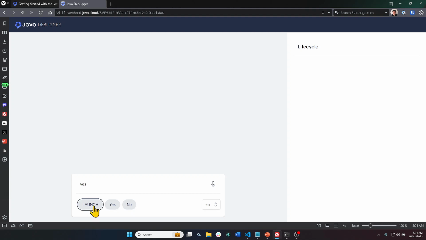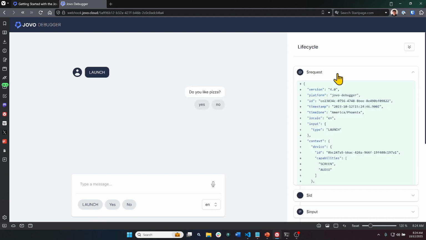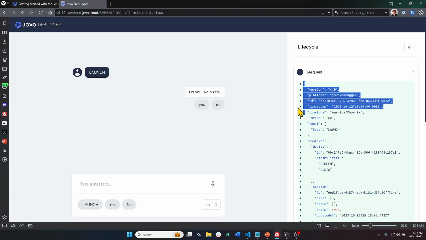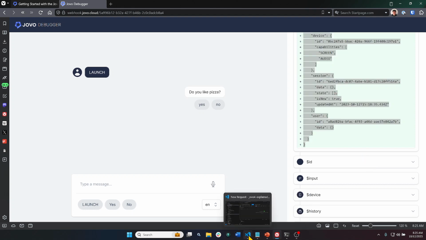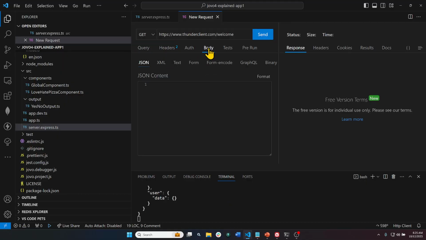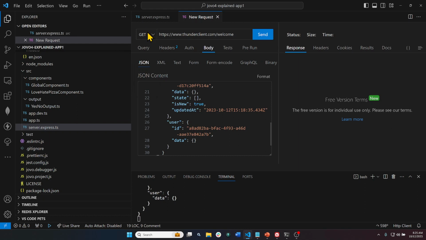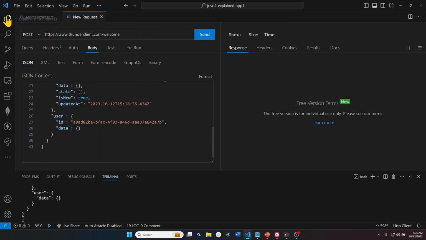We're going to do another launch here. I'm going to take this request right here, the whole request, and come back to Visual Studio Code. That's going to be our body. We're going to change this to a post request. And now where do we want to go? We've already said that this is running on localhost 3000, and the server configuration said that the endpoint is going to be webhook.